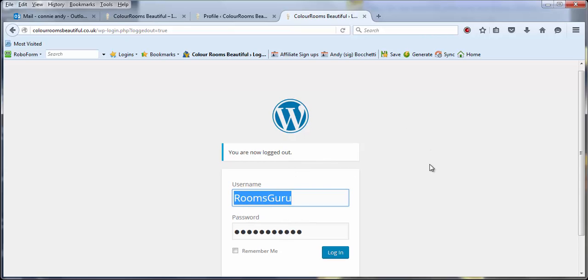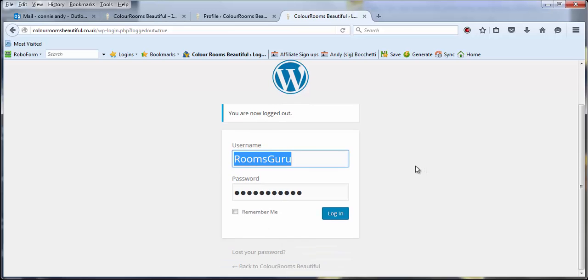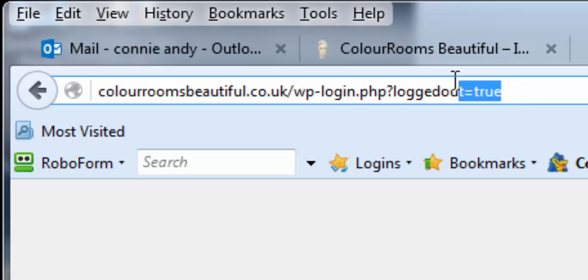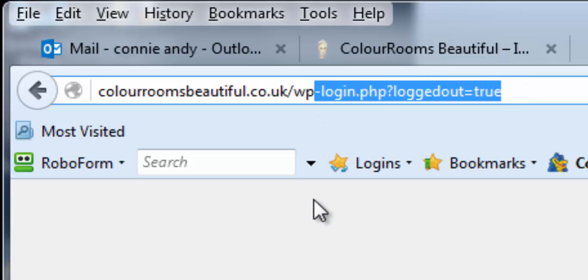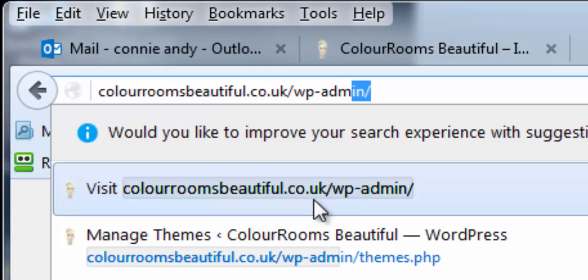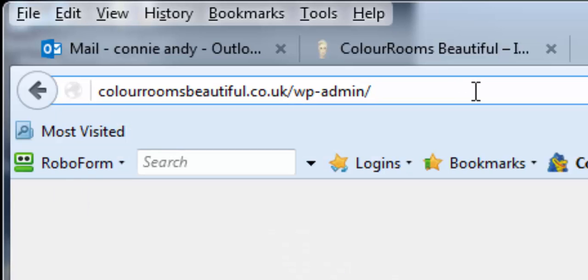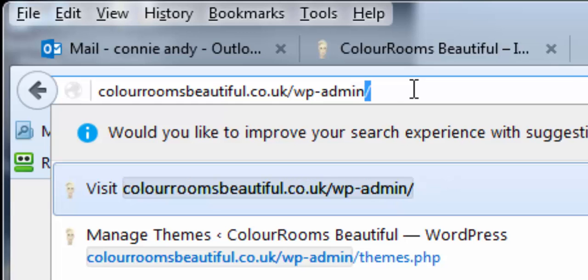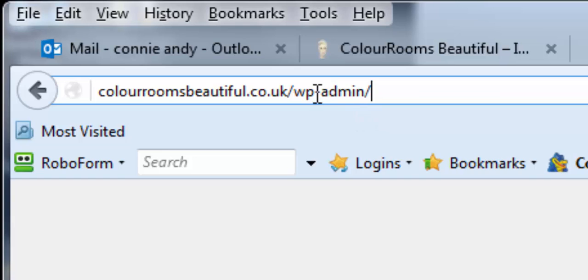Now, you will get a page like this when you're trying to log in. Now, to get to this page, forget all that. Let me just put something else in here. What you have to type in here is the word WP admin. Okay, up here. Have I spelled that right? Well, I think I have. Okay, WP dash admin actually after your website.